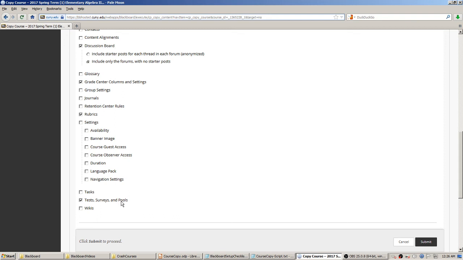If you copy the tests at one time and the grade center at a different time, the tests, I believe, won't be linked with the right columns, and you'll have to relink them, which is a huge problem. So anyway, I'll just try to be careful and get all the stuff, particularly the grade center columns and the test surveys, in the same course copy sequence. So I get that stuff, I think, the way that I want it.